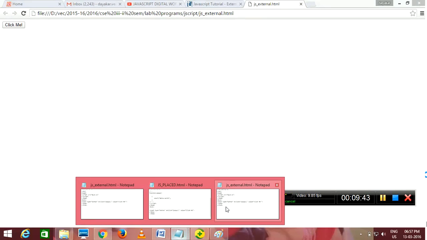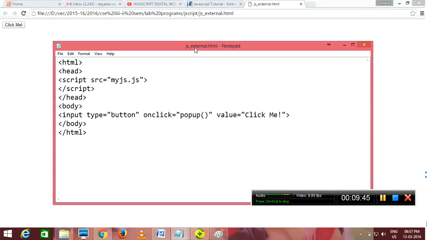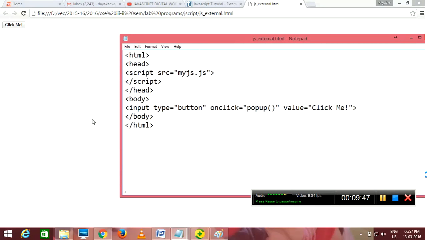Yes, we got the page. What I wrote in the program is very simple. I simply wrote a button, and my button name is click me. If I click, on clicking, what does it need to do? It needs to fire the popup function.